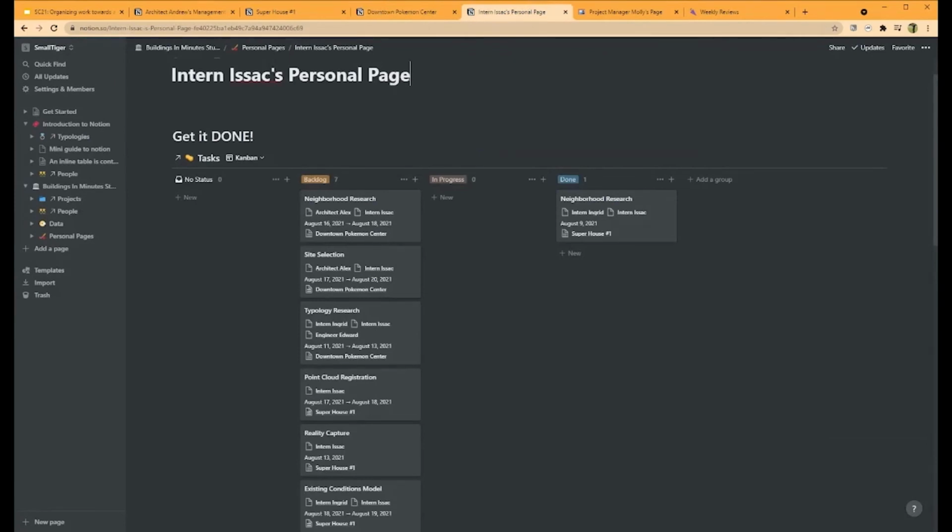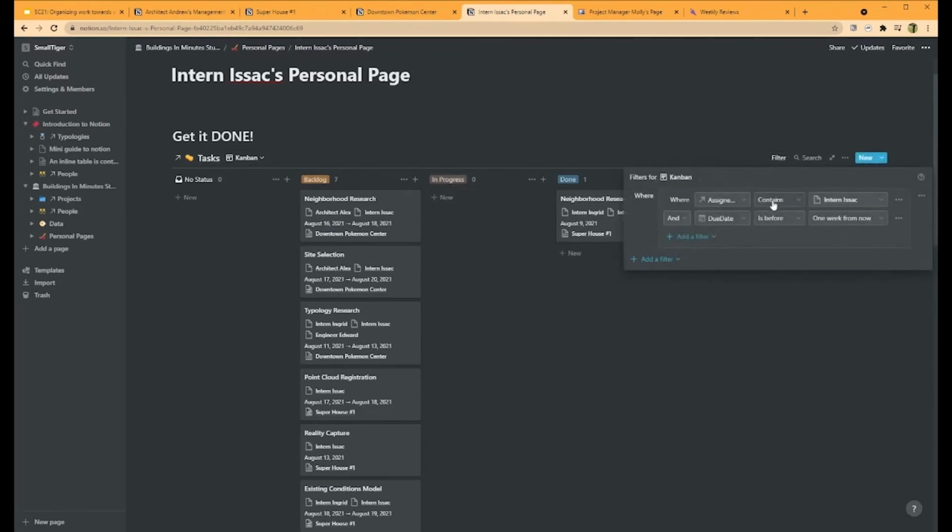What about the people side, right? As an individual, how do I build a page for me so I can open this page at the top of the day, and have the right information in front of me and go through my work? So let's say I'm an intern. What I care about is, when I open the page, what do I have to get done this week? So what I did here is link in the task table and apply a filter where the assignment is assigned to me and the due date is before one week from now.